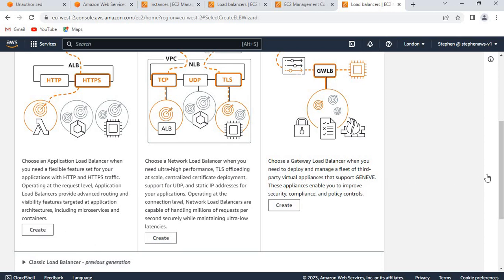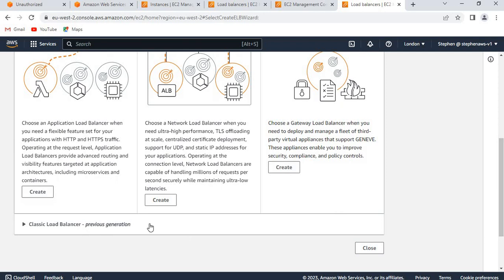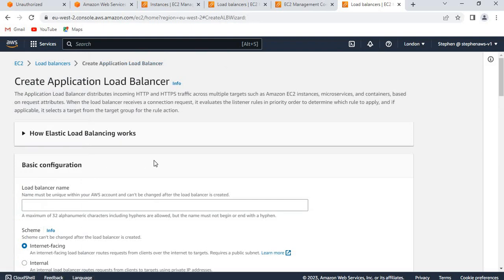Also, there is another type of load balancer, which is the classic load balancer. This is a previous generation load balancer. It's probably going to be decommissioned, deprecated in the future. So to create an application load balancer, you click the create button here. It takes you to this page.